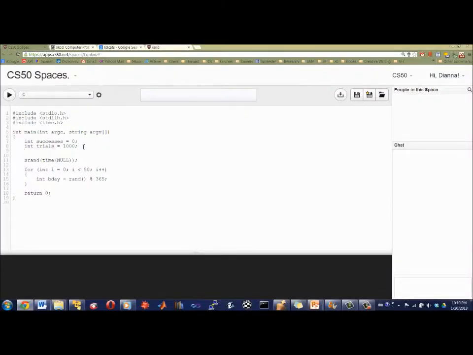Okay, so at the top, let's define trial size as an int to be 50, the size of our trial, and let's define the number of possibilities, the number of possible birthdays, to be 365. And then let's edit that in the code below. So trial size and num days.